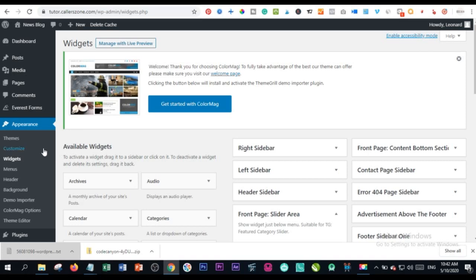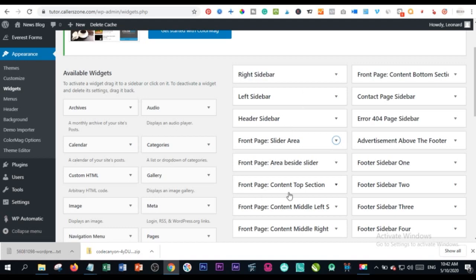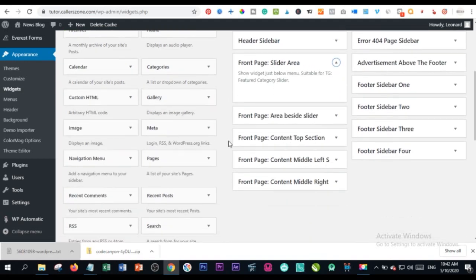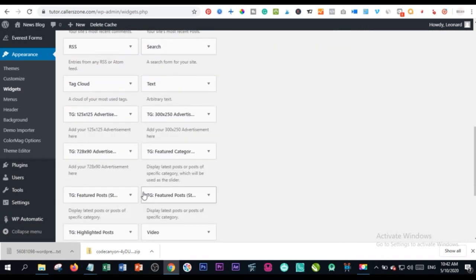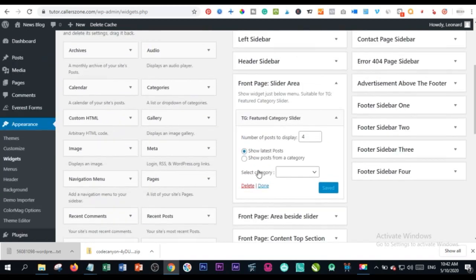So once we are on the widget section, the next thing we want to do now to have a slider, we have this different widget that makes up the site. So now we have the front page slider area. So what we are going to do is scroll down here, and then you look for where it says featured category. This is for the slider. So we are going to click this icon and the arrow icon there and add this to the front page slider and add to widget. So here you are going to customize how many posts you want to display on the slider, then show latest post.